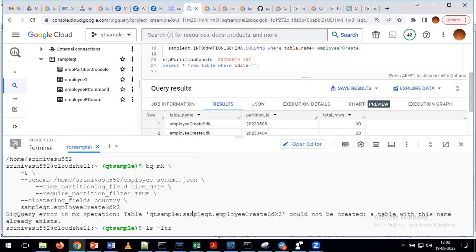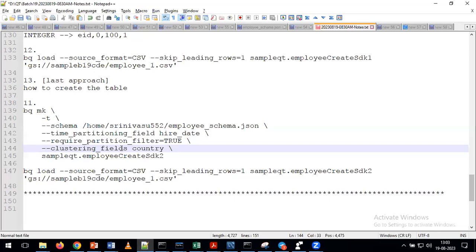So like this, in real time also, sometimes we need to use the Unix commands only. For that reason, you should have knowledge of the Unix commands also. Now overall, these are the different ways we can create a table on top of BigQuery. Let me summarize the things very quickly.